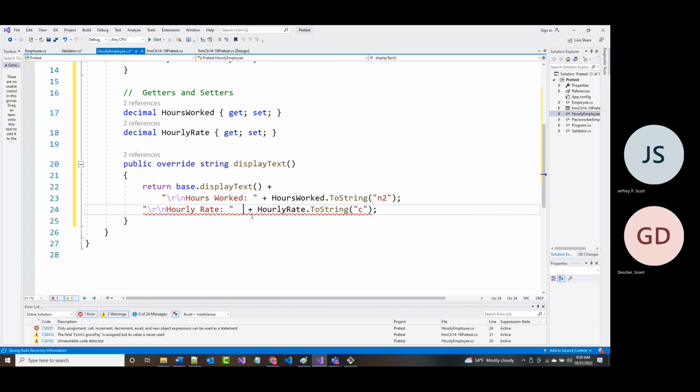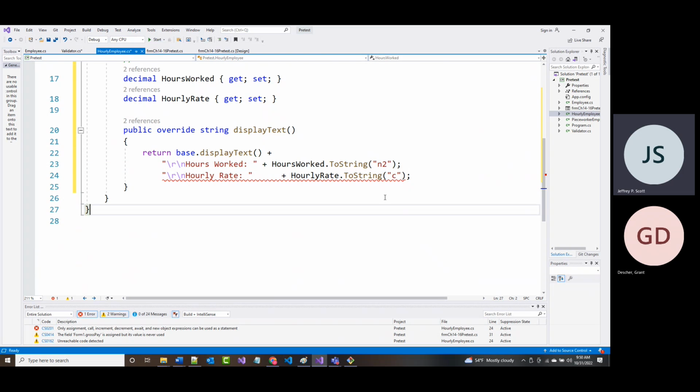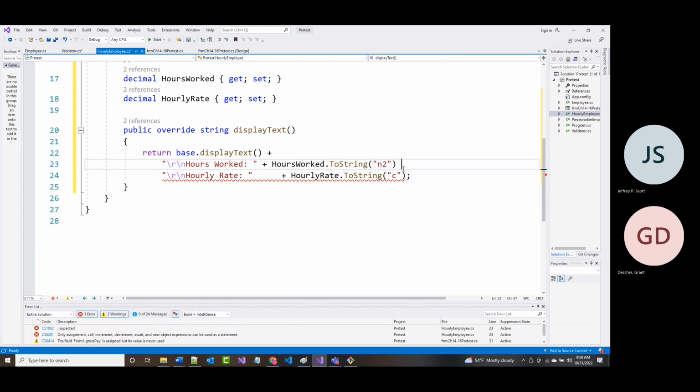All right. So let's see. What do we got here? Oh, I got it. That should have a plus sign. Whoopsie. There we go. All right.